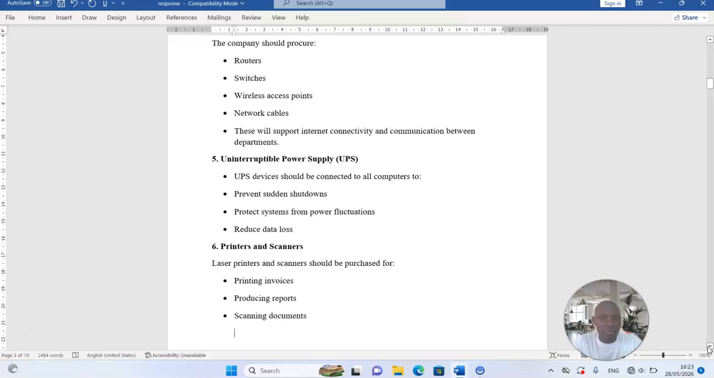Why do you buy an uninterruptible power supply? To prevent sudden shutdowns. Then you protect the systems from power fluctuations and reduce data losses.